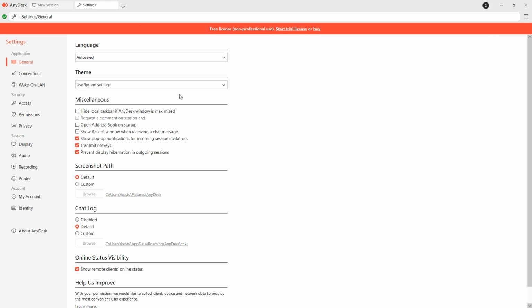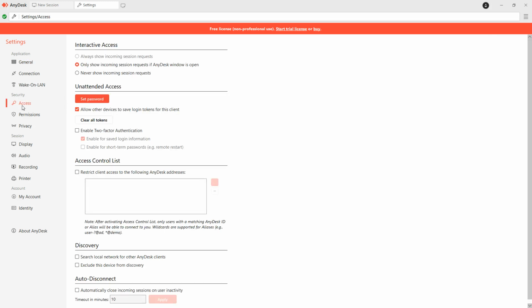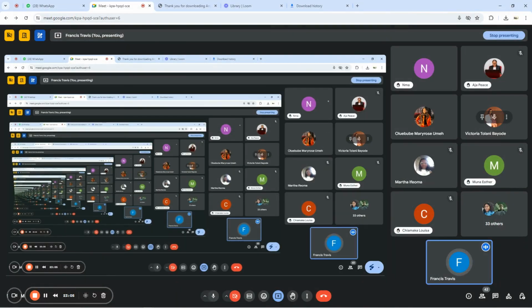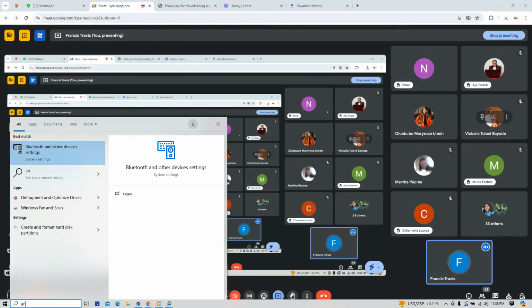Can you see my screen? Can you see where the root access is here? It's there now. Let me go back. Is it there now? Where is the date there?